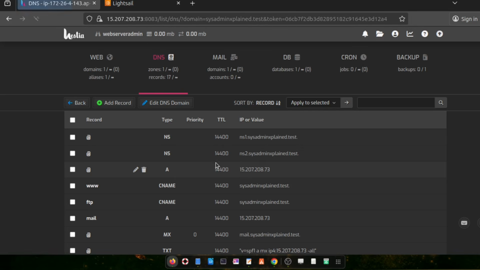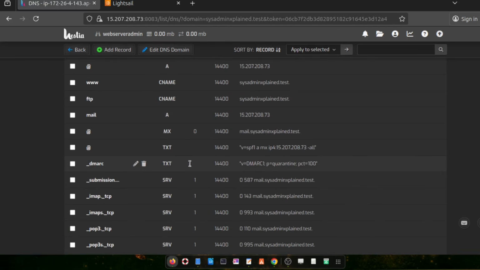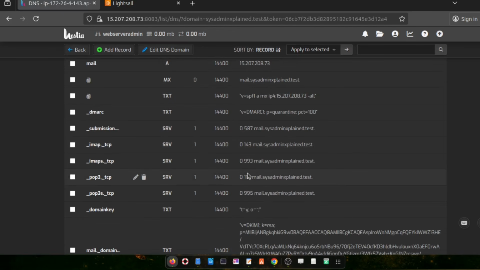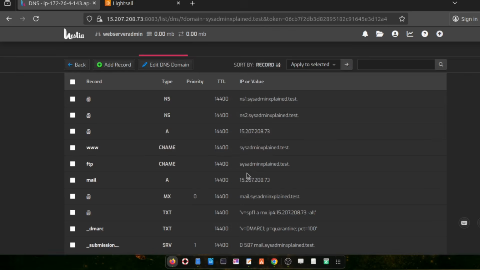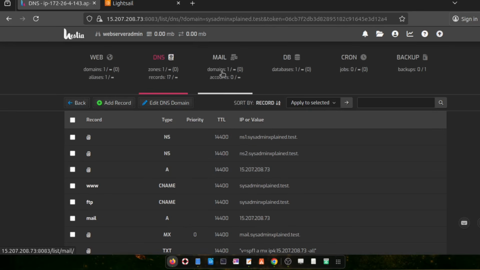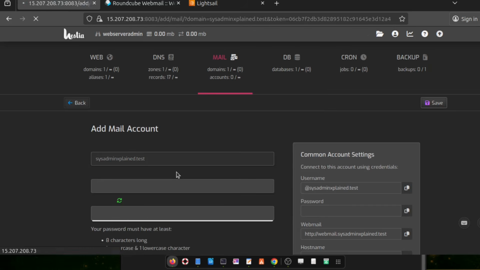Now check the DNS records for the domain you just added. You should see the A record, MX record, SPF and NS record already populated. You can edit and add new entries like a TXT record for Google verification or custom CNAMEs, and make sure your DNS propagation is completed before testing mail and subdomains.